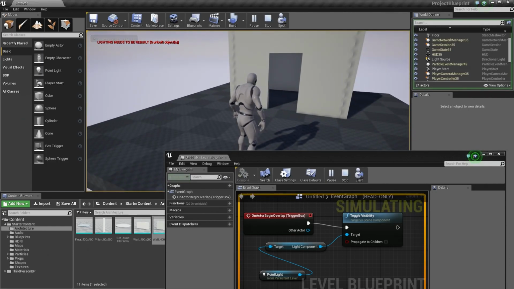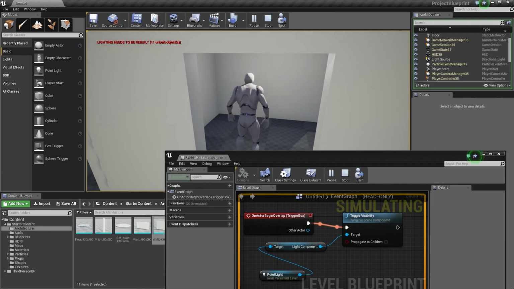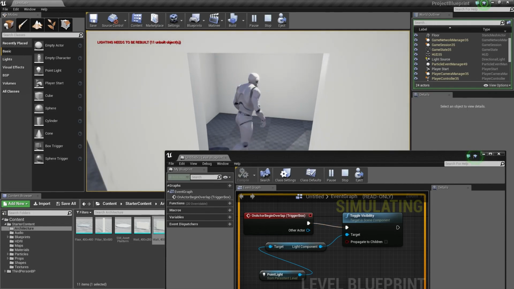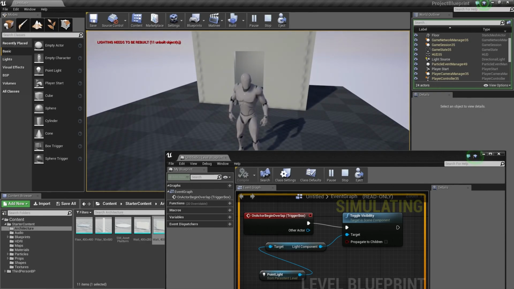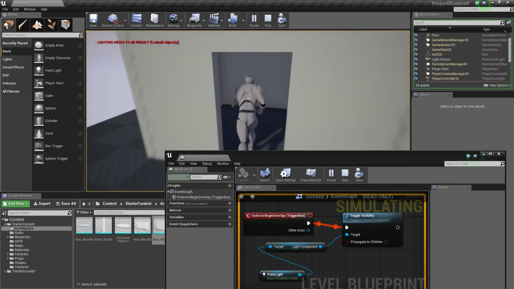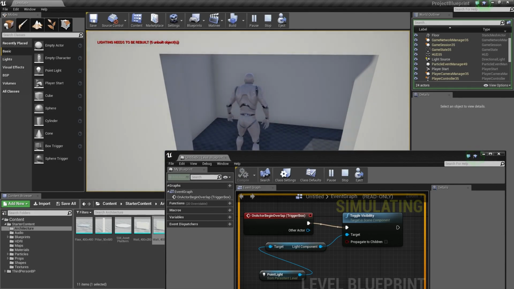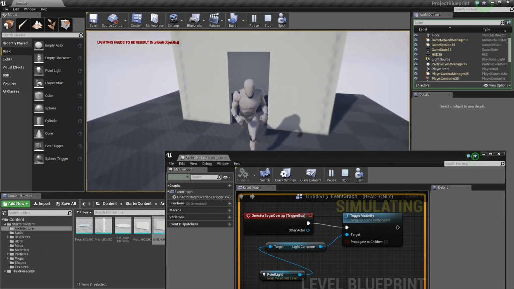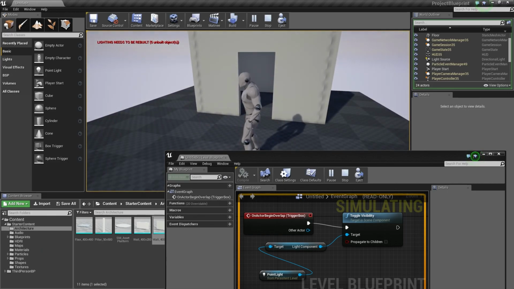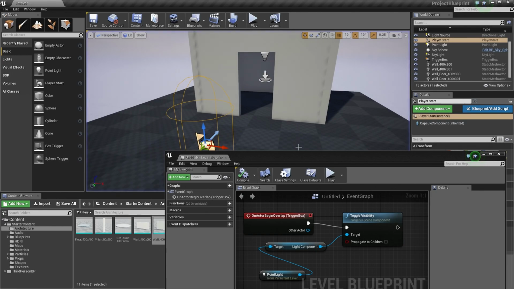And our light is off. And if you're watching our screen here, watch the nodes at the bottom of our screen as we enter our room. So I enter our room, the on actor begin overlap gets fired and turns on our light. As soon as we exit, nothing happens because we haven't set that up yet. But once we enter our room again, the on actor begin overlap will get fired again, turning our light off. So our script is working. We are about halfway there now. So let's go ahead and continue and finish off this portion of script here.